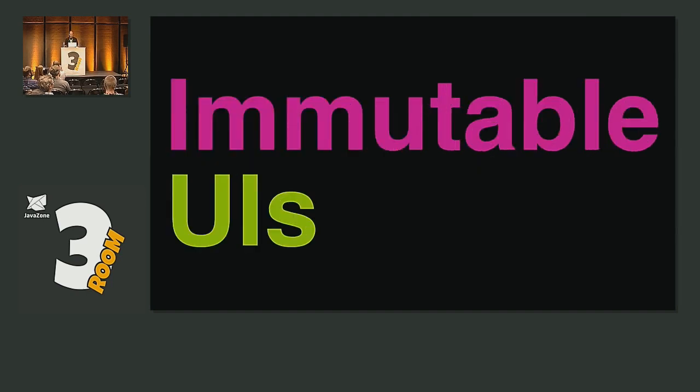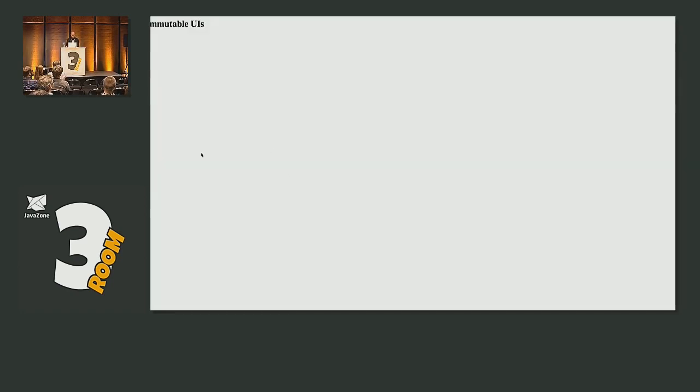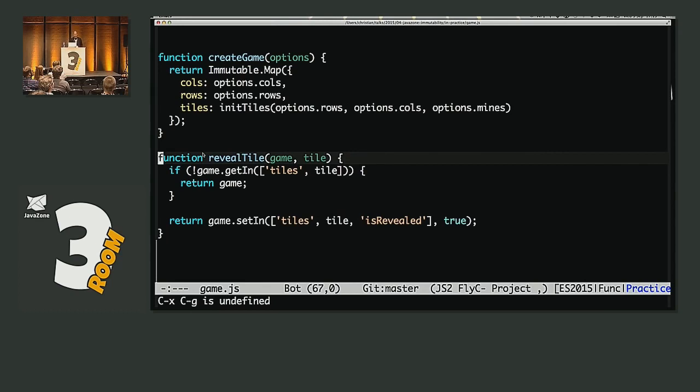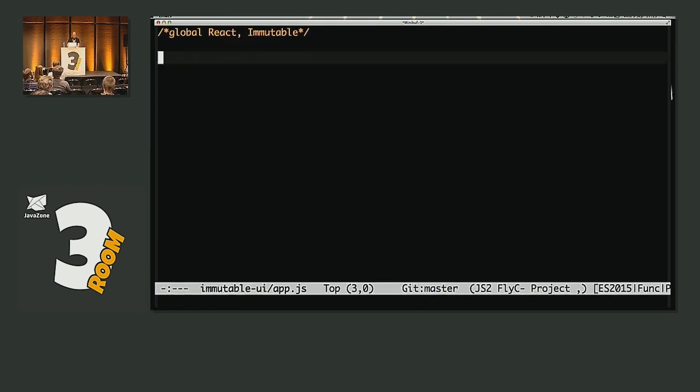Okay, let's check out how this affects our UIs. So we're going to want to use immutable values in the UI. And this game of mine is rendered with React.js. So how many have used React.js? Okay, quite a few. I'll show you quickly how it works, but if you haven't used it before, hopefully you'll be able to follow along.